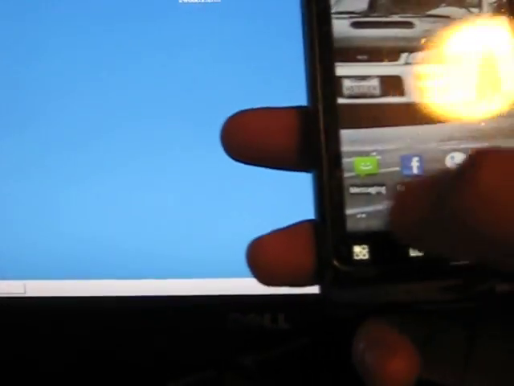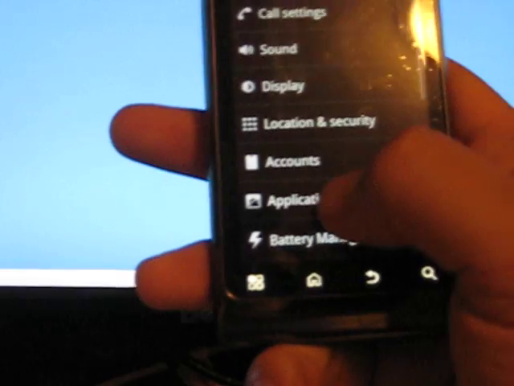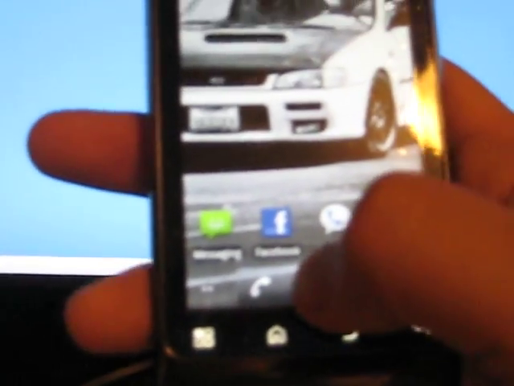First thing you need to do is set up some settings. Go to the settings menu and application. There's this unknown sources box. Click that, make sure that's checked, and then go down to development and make sure that USB debugging is also checked.